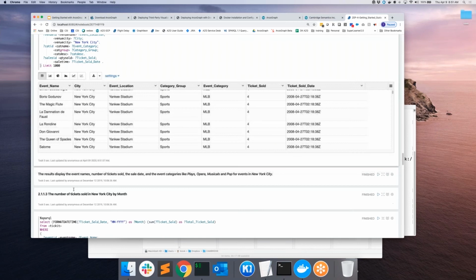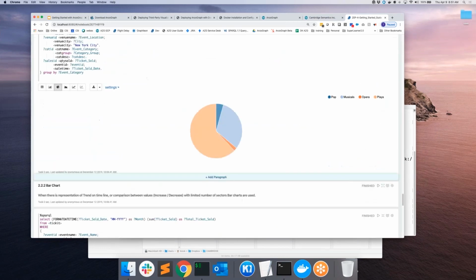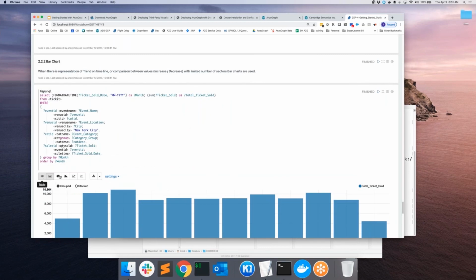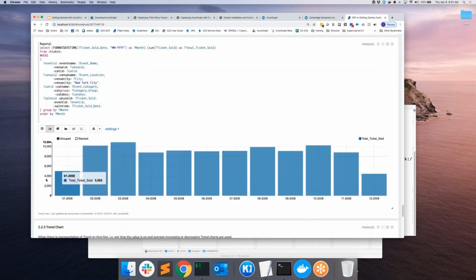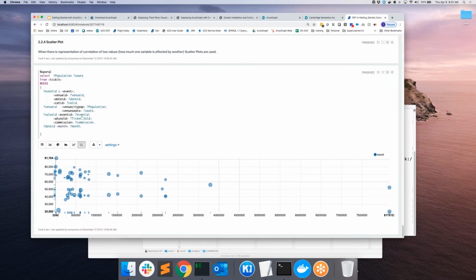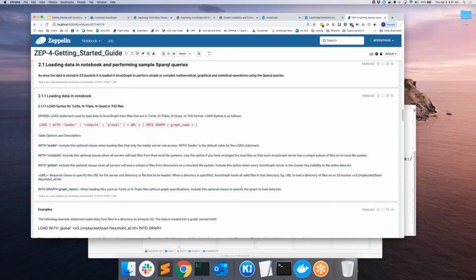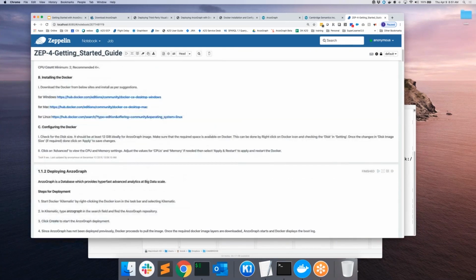So you can look at all these different sample queries and sample visualizations. These buttons down here at the bottom allow you to do different types of visualizations, from bar charts to pie charts, line charts, scatter plots, etc. You can see different examples of those here. So this is our Getting Started notebook. Again, this is just getting up and running with AnzoGraph, and there are many others.